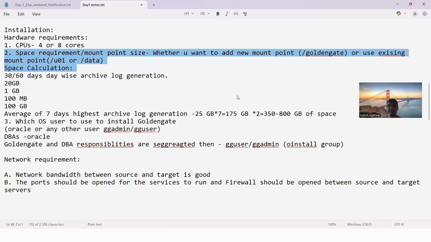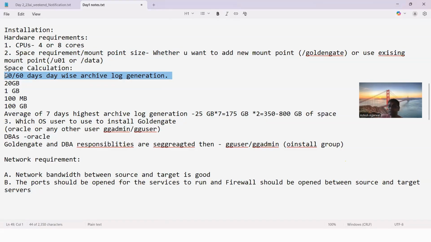What I do is, for space calculation, depending on the size of the database, I take out the last 30 or 60 days of day-wise archive log generation. If it's a huge database, I take the last 30 days. If it's a small database like 2 terabytes or 3 terabytes, I take the last 60 days. During that, I identify the highest 7 days where archive log has been generated.